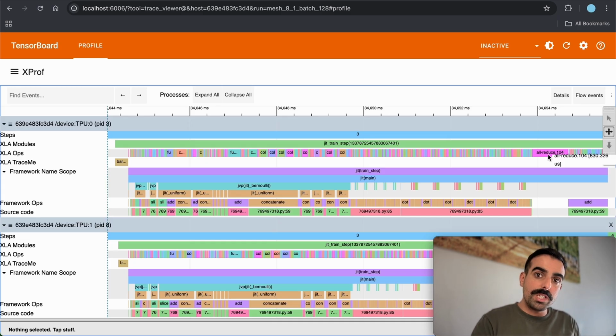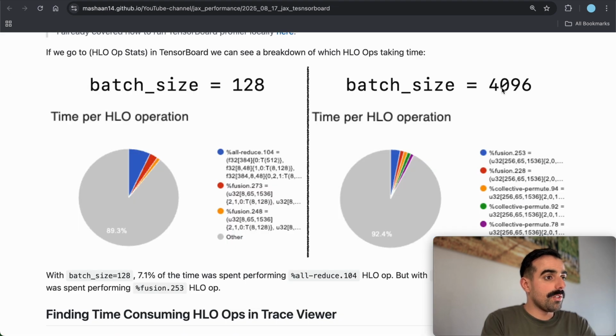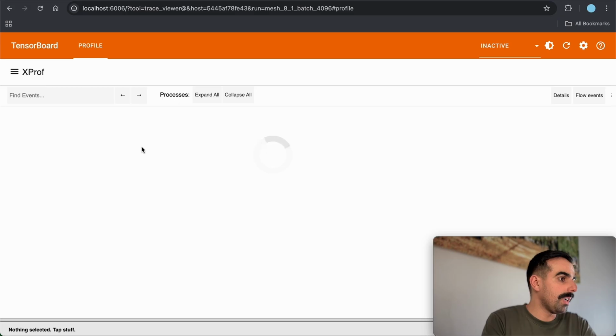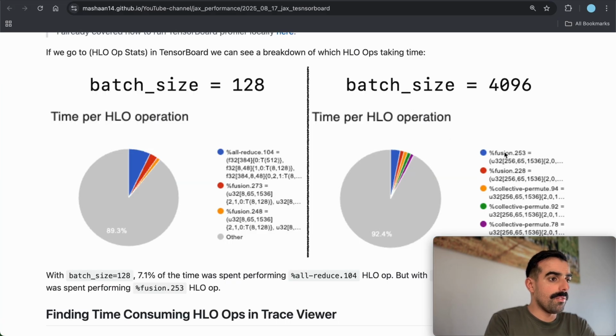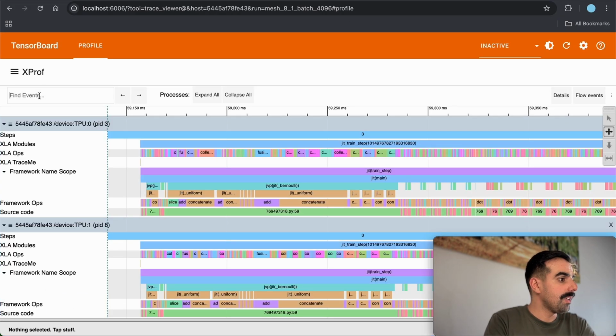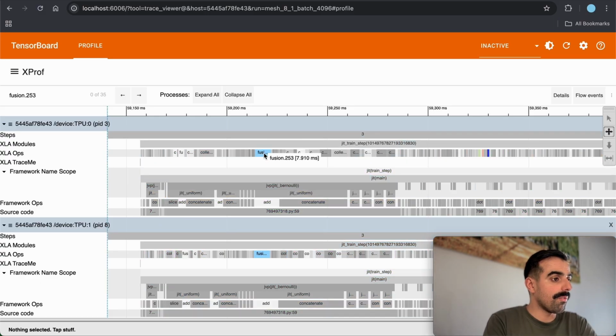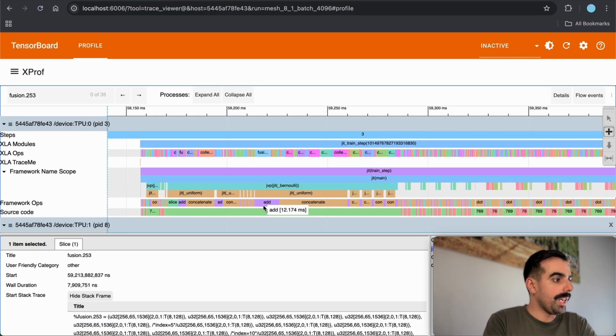So if we increase the batch size, the computations will take over, so we won't be spending much time just updating the parameters. And if we move to batch size 4096, let's change the trace viewer to the other profile. The process that takes time is the fusion.253. So if I search for fusion.253, this is the fusion 253, and it has a corresponding JAX computation.